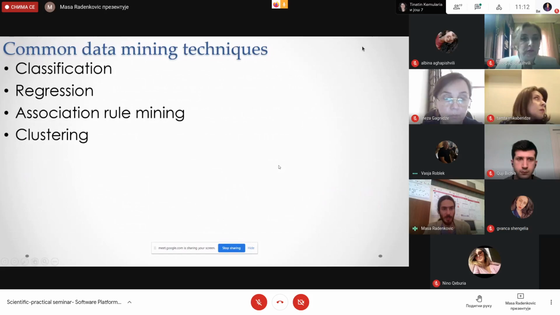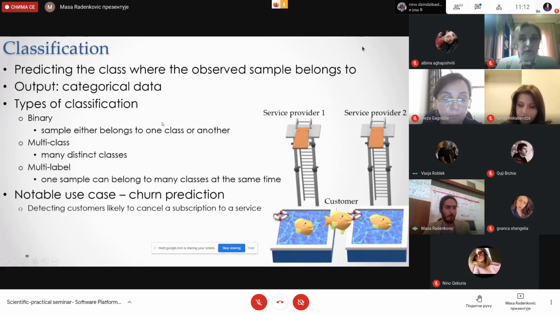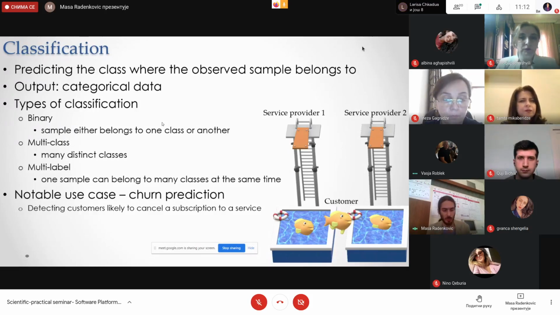When it comes to common data mining techniques, I highlight four of them, which are most commonly used in all areas. The first one is classification. You have probably all heard about classification. Intuitively, what comes to our mind first is that the goal of classification is to label a given sample and say whether it belongs to one class or another class. So, to distinguish the given set of samples and put them into different categories.